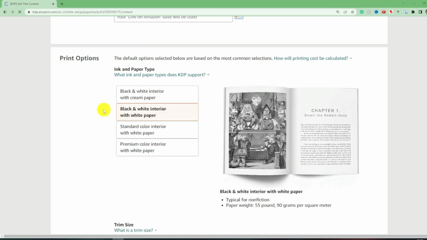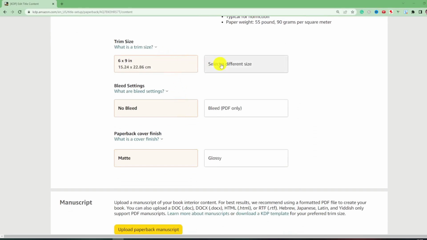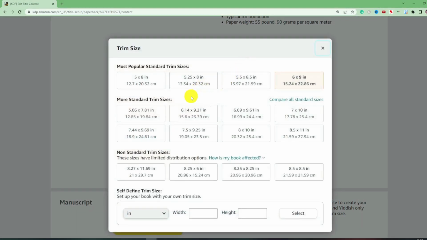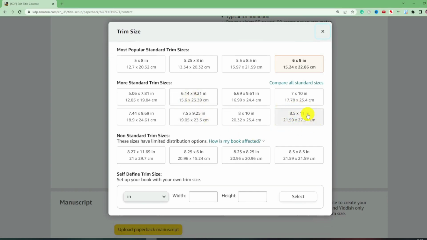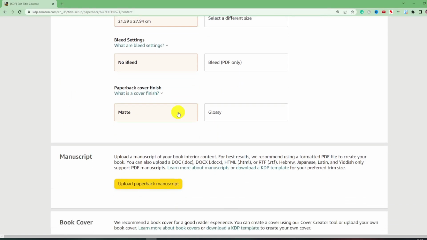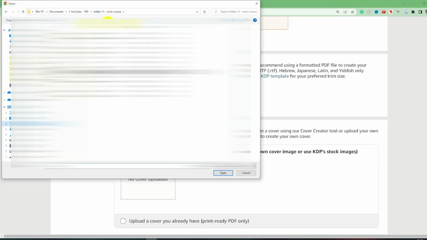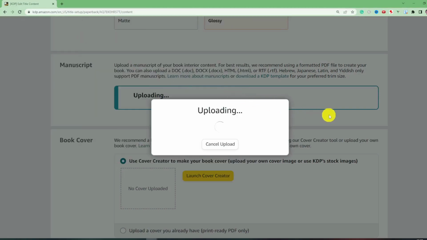So print options, we're going to be using a black and white interior with white paper. Our trim size, select a different size. So we have gone for, there it is, the 8.5 by 11. Select. I've gone for a non-bleed document. That's covered in an earlier video. And the cover finish I have decided will be glossy. And here we get to upload the manuscript. Select your file and it will take a few minutes to upload.